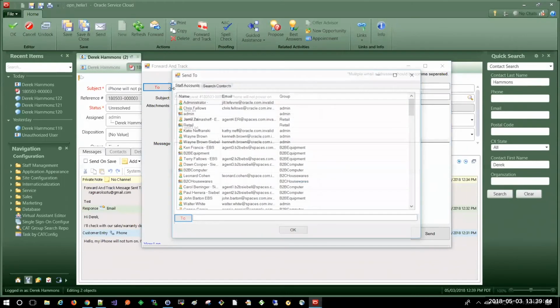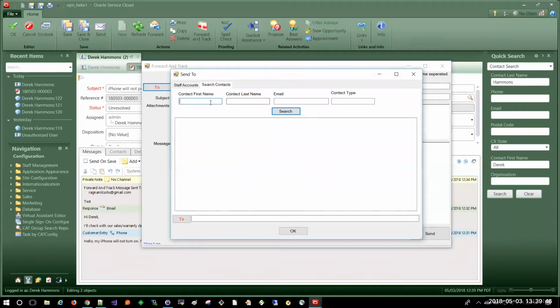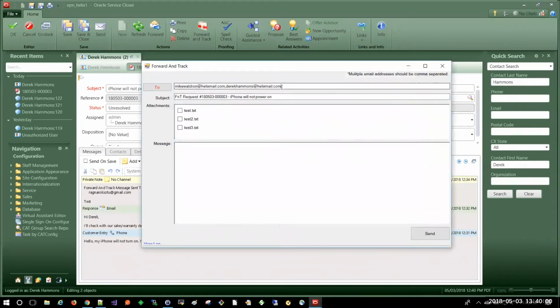We'll also go ahead and add a contact. I'll just go ahead and search on my name. This searches the contacts table. I can click on the name, click on the To button, and you'll see that's populated down here. I'll click the OK button again, and you'll notice our recipient list is populated again with the next email address. We can add multiple email addresses to the recipients list by adding a comma between each email address.